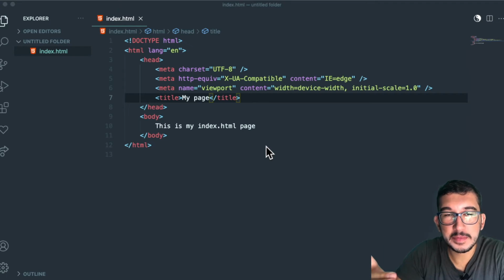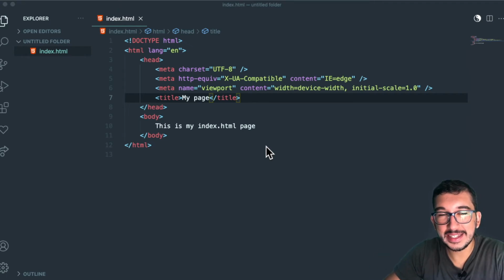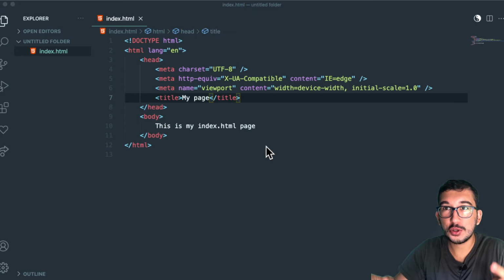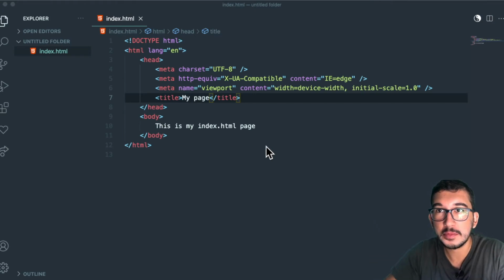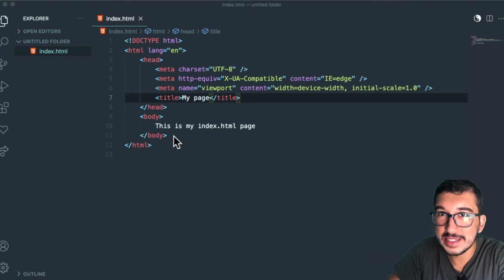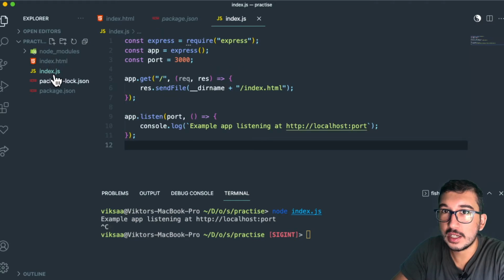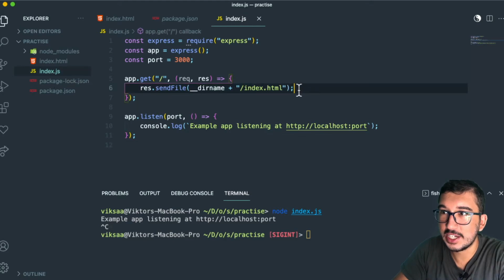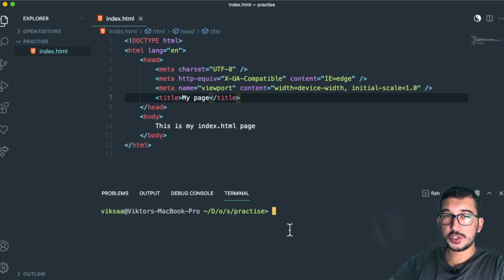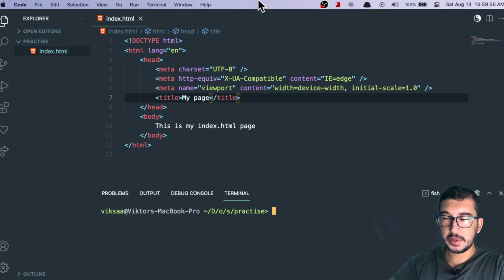In less than 5 minutes, I'm going to show you how you can add a Node.js backend to your index.html page and go from this to this, where you have your server, which is index.js, where you're serving your index.html file.